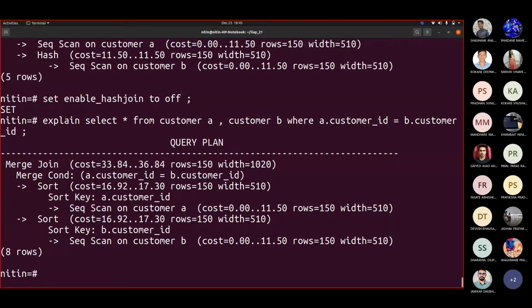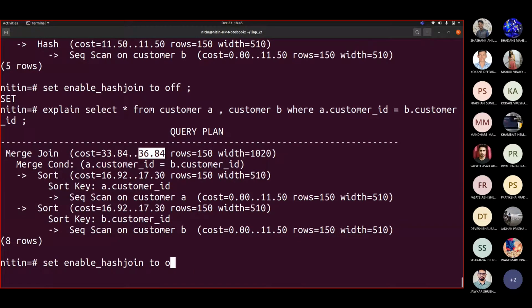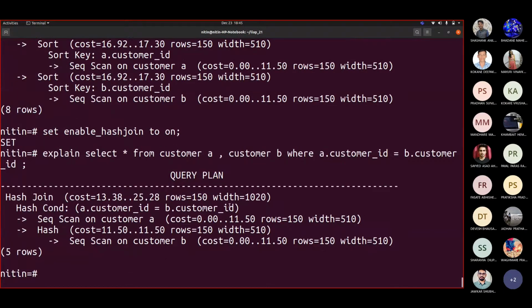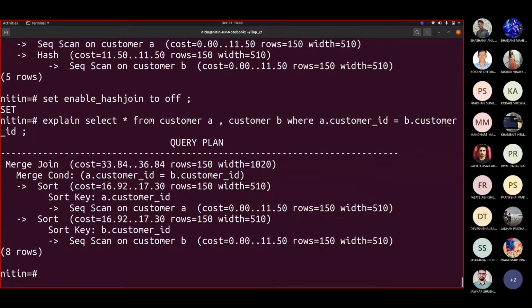Now see, 36.84, correct? And if I set it to on, 25.28. And even the amount of operations you require is only one hash here, the other hash is with the combined one. Here you have sort for this, sort for the other, okay, and then ultimately you are going to get that merge condition. Now you can see A dot customer ID, B dot customer ID.